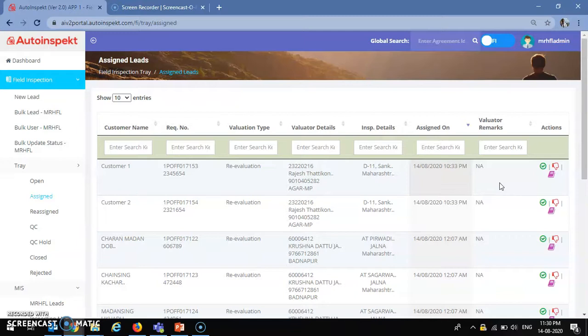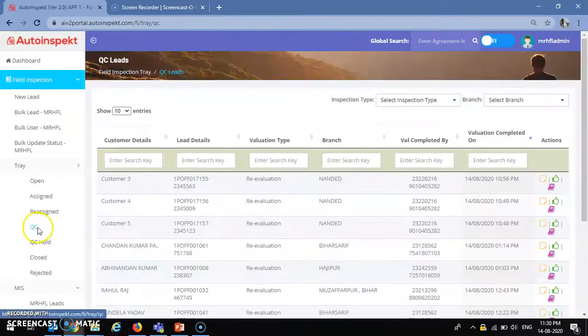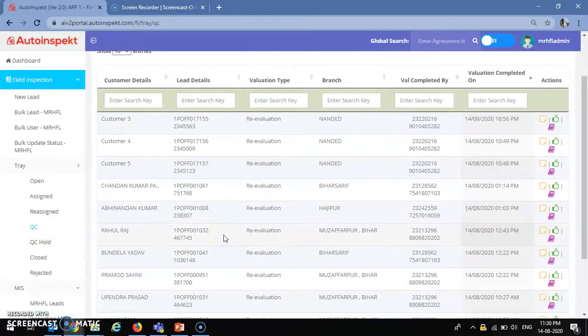So this assigned tray will show whom the leads are allocated to, and once they do a technical evaluation in the field, once they use the mobile application to capture information, the assigned leads will move to QC. Now this option, the QC option, is the major option that we will be using on a day-to-day basis to accept and reject leads.